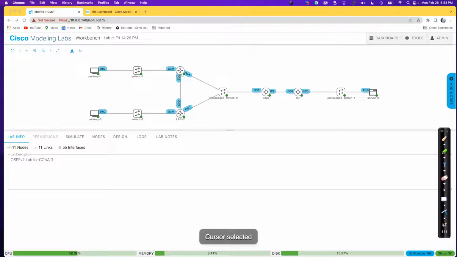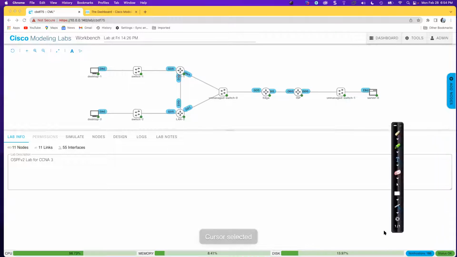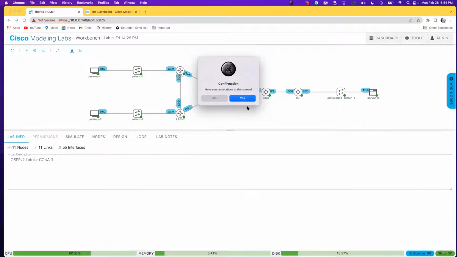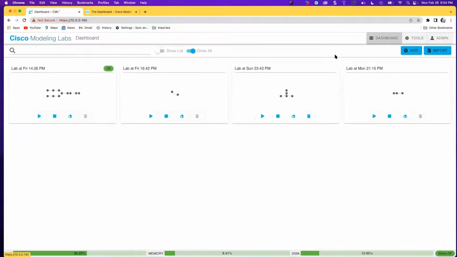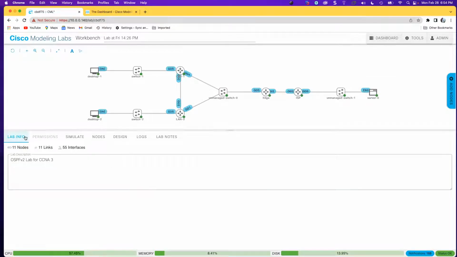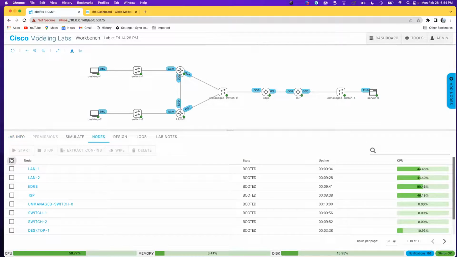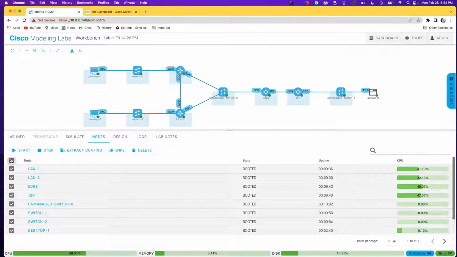But what I did want to share with you, let me actually move this out of the way. I want to move that to another screen. A few things I want to mention. First of all, let me click on nodes here, lab info nodes, and it shows me all of my nodes. The way I booted this lab up, by the way, is I was at dashboard and I started the lab right here. But I could have also gone to lab info nodes and then selected all these nodes.